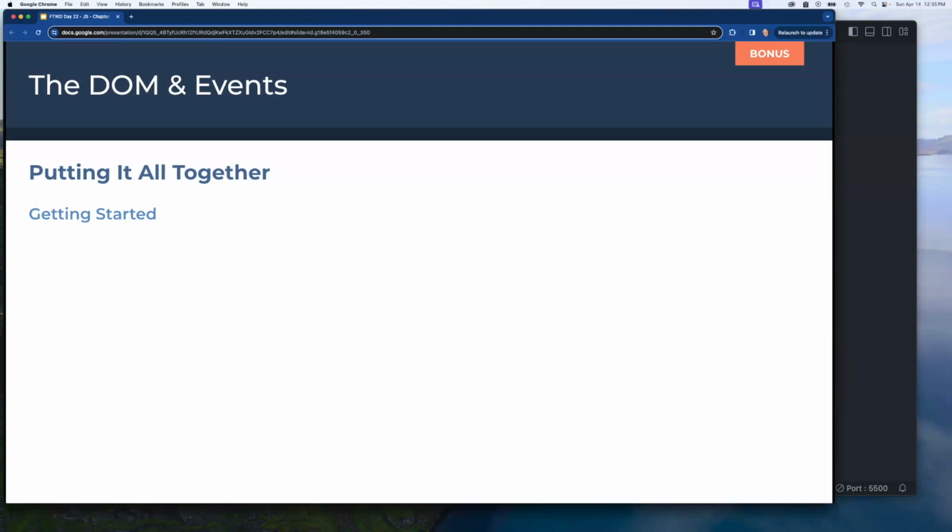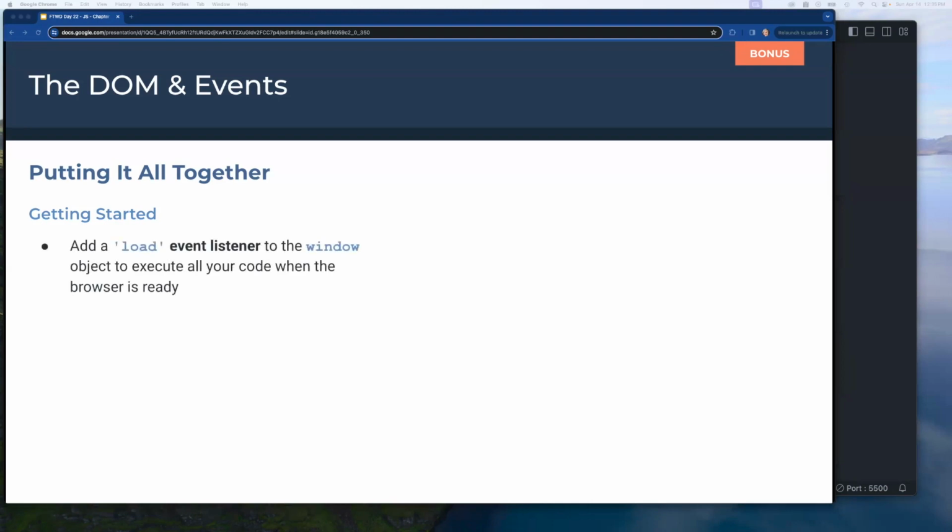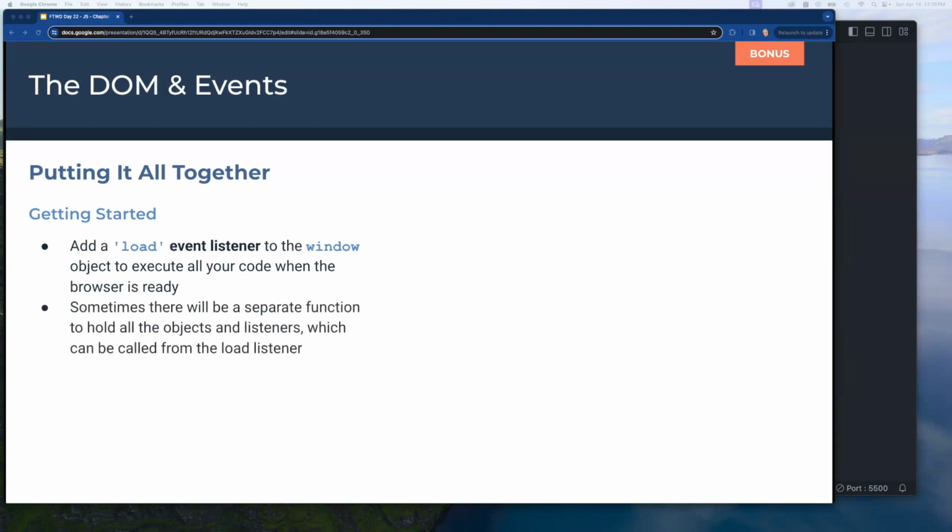So I want to talk about that for just a minute. First of all, you need a load listener that will actually make sure the window has loaded, and then it will start executing your code. So we're going to have that first. And then you can either have a separate function that holds all of your objects and your listeners, or you can just code it directly inside that same function.